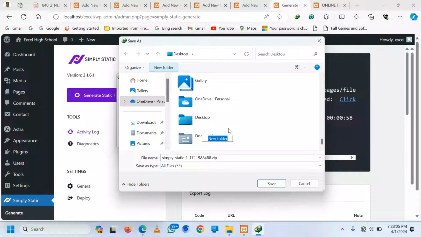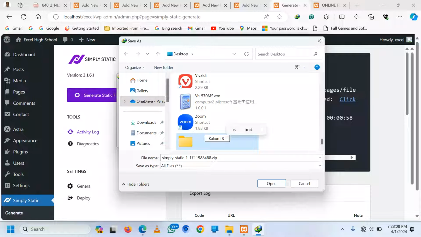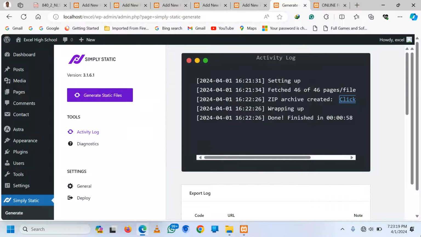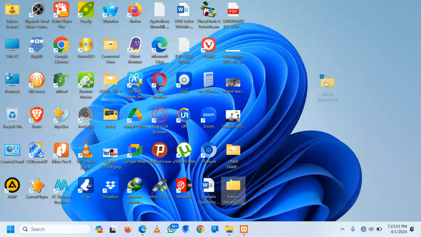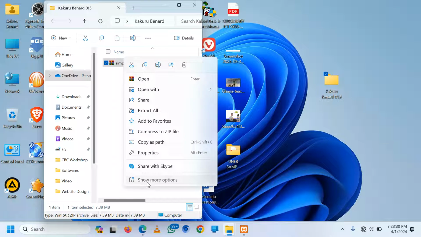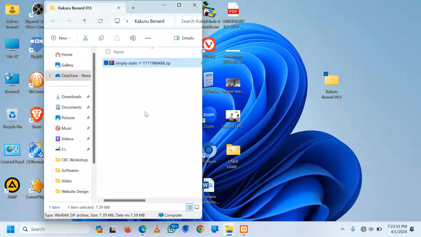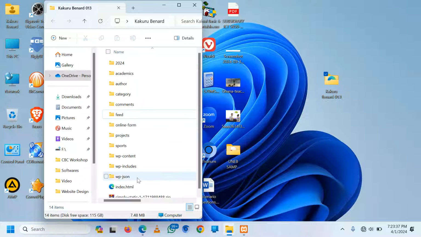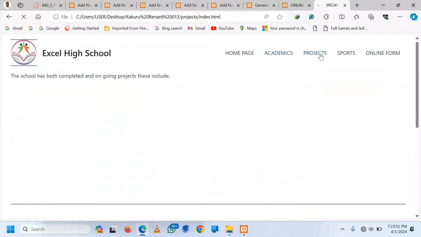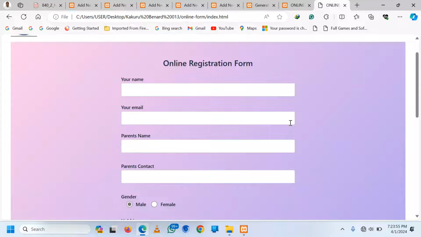I create a folder, this Kakuru Benard 013. I open it and save. I download. Now, this folder here inside, there is this zipped file. I can now right click and extract the files here, or any method you can use to extract files, and here they are. So you see this index page. When I open index page, it opens my pages and it is showing me that they are saved on the desktop. That is home page, academics page, marquee running, projects page, sports page, online form.